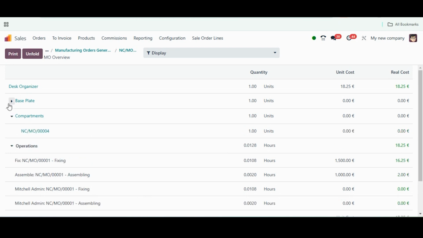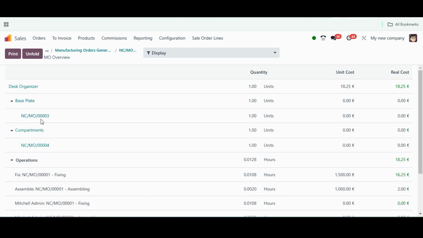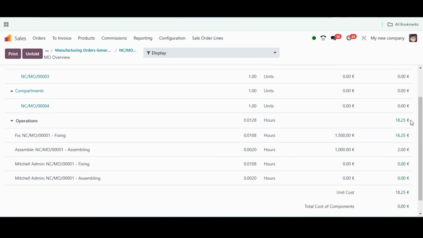So here you can see the base plate and the MO for it, the MO for compartments. Here is the operation. So here you can see the operations cost. Here you can see the unit cost for these work centers, which we have added per work center and per employee. So this is the unit cost for that. So the total cost for this MO is 18.25.